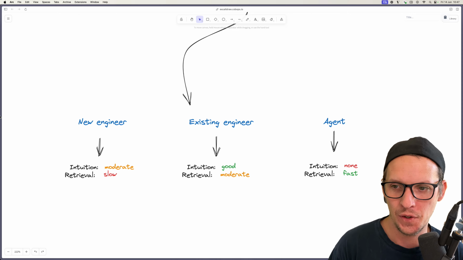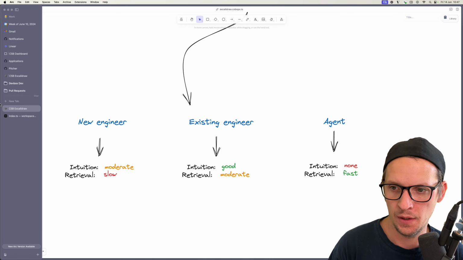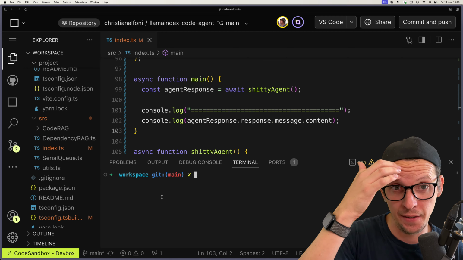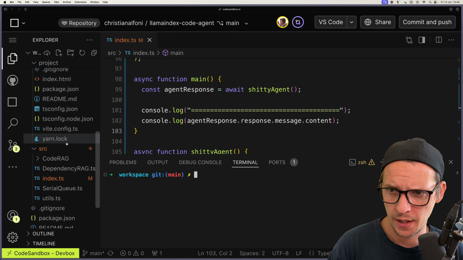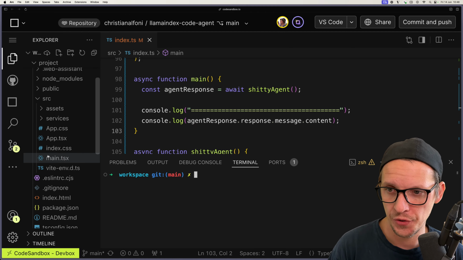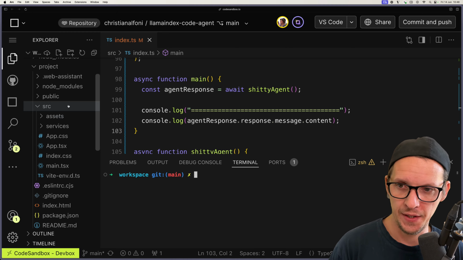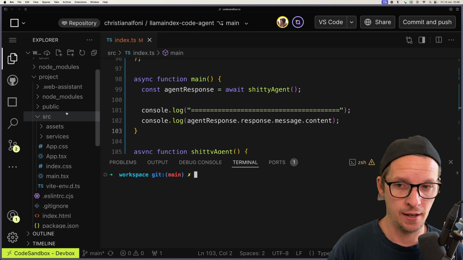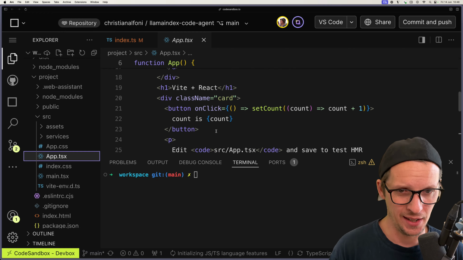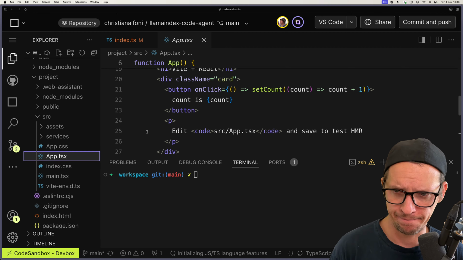So let's move into the demo. Okay, so we have a project here, and this project has an implementation of an agent, and then it also has this project. And this project is basically a Vite React template, which has just like a counter in it. And it also has, let's see, Firebase as a dependency.